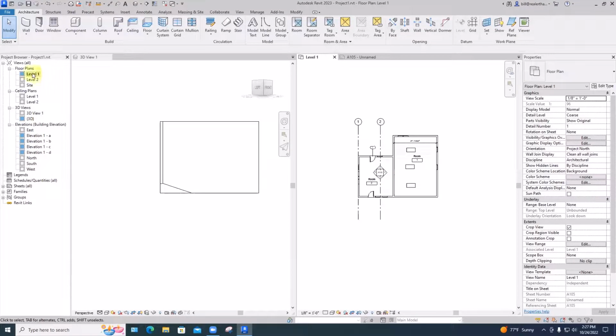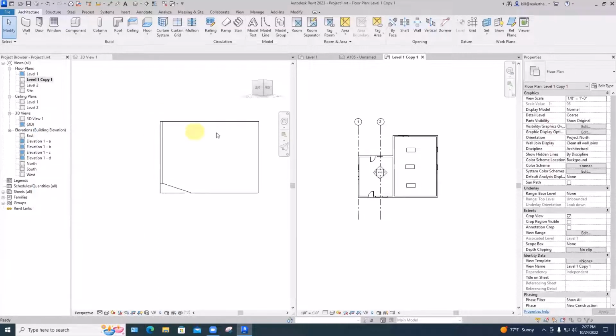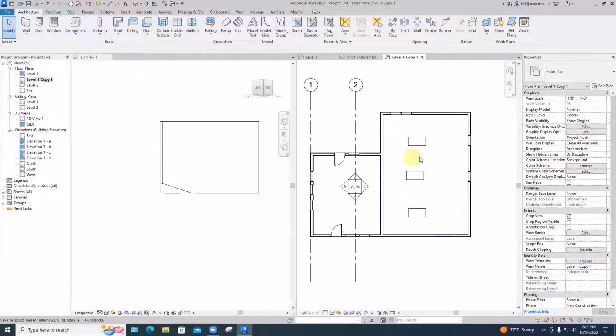If I duplicate this plan, let's say I want to have one at a different scale or something, duplicate view, level 1 copy. I don't have the room numbers in there, and so the annotation, the room numbers, and the dimensions went away in that view, because those are two different views of that.